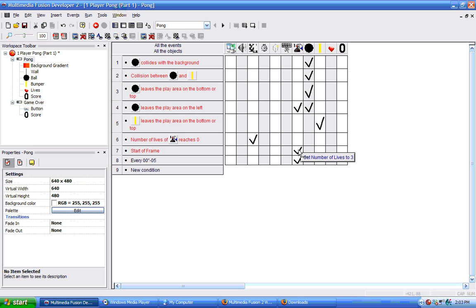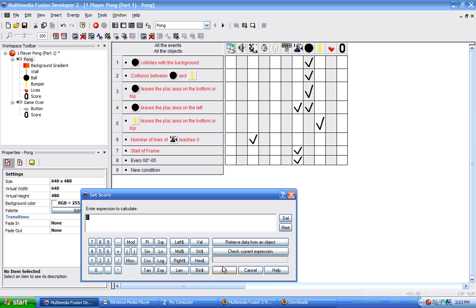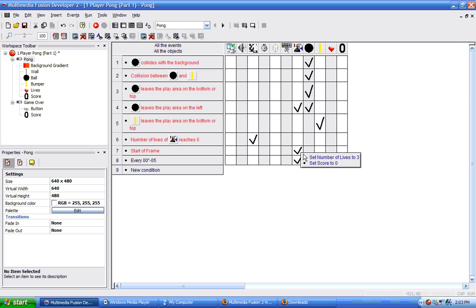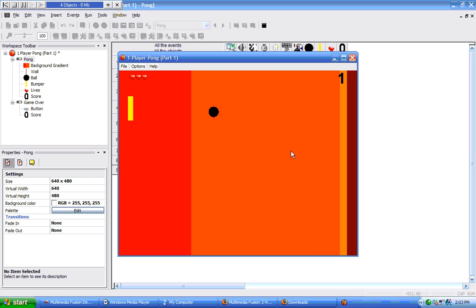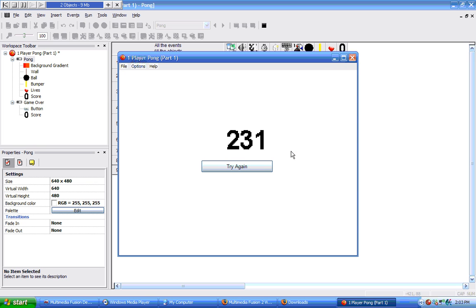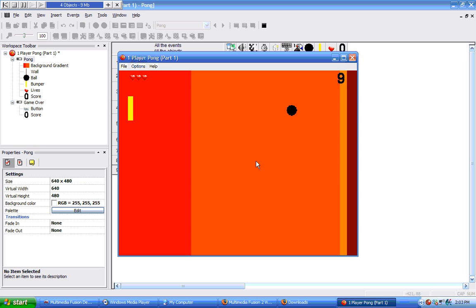So I'm going to right click and choose score, and then we're going to set the score to 0. Okay, so now this should work. So I'm going to lose. Uh-oh, I lost, and now I can try again, and I start back at 0 again.